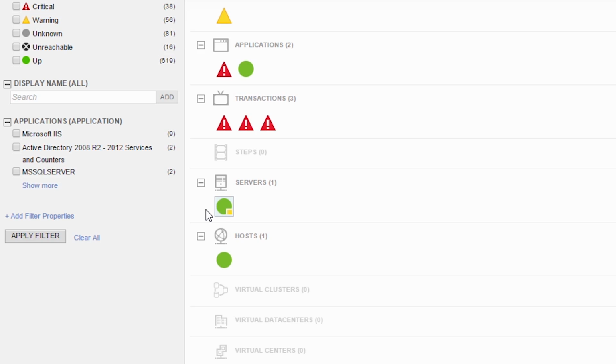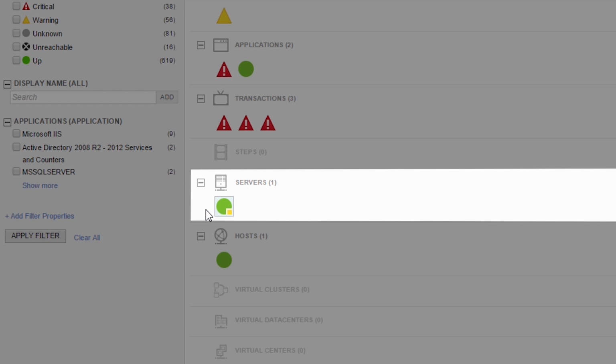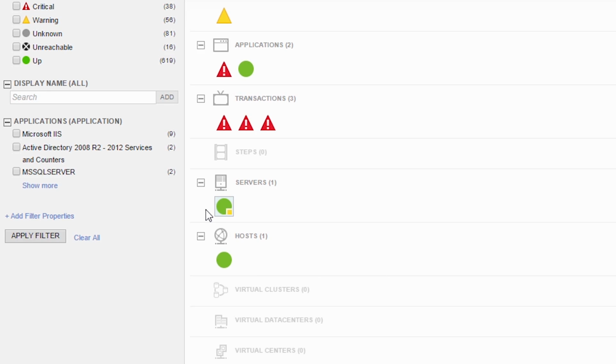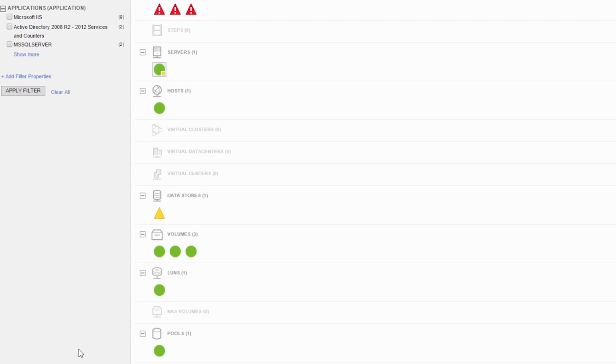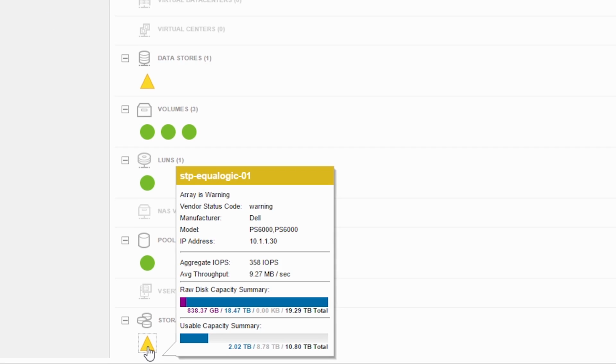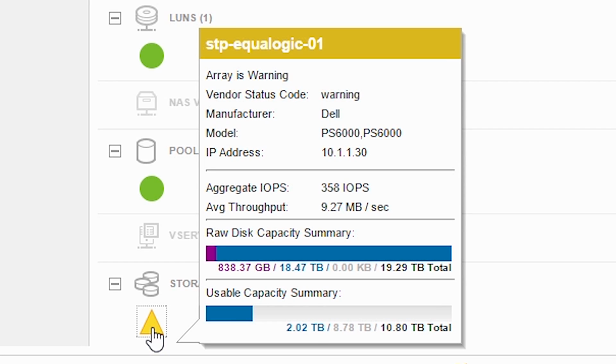On this server, when I look at the environment view, I can see this IIS server is performing well. Because I also have other SolarWinds products installed, I also see the user experience of this application is suffering. And looking across the application stack, the array that supports this application is in a warning status. I can get ahead of this issue and contact my storage admin before the user experience grinds to a crawl.